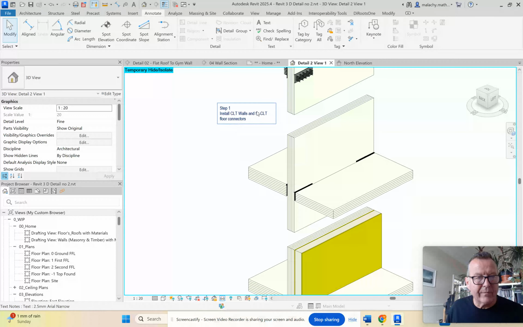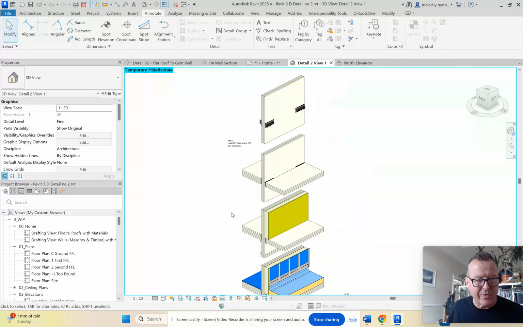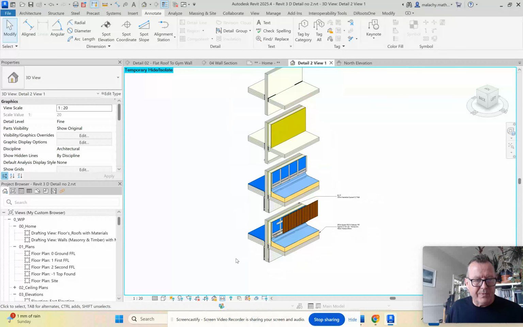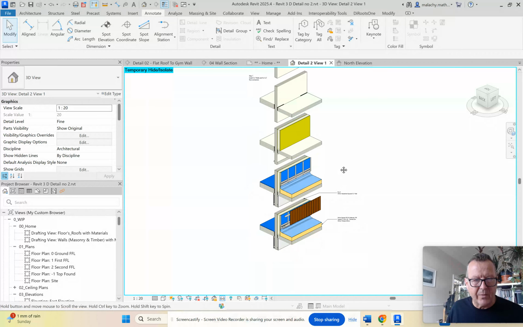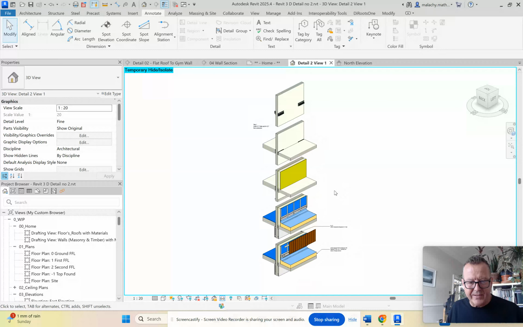So step 1, we're going to describe that. Step 2, we're going to describe that. Step 3, we're going to describe that. Step 4, and so on. So you can do your descriptions down here and your material notes all the way through there. Okay, now what do we do with that? How do we get this into the project?